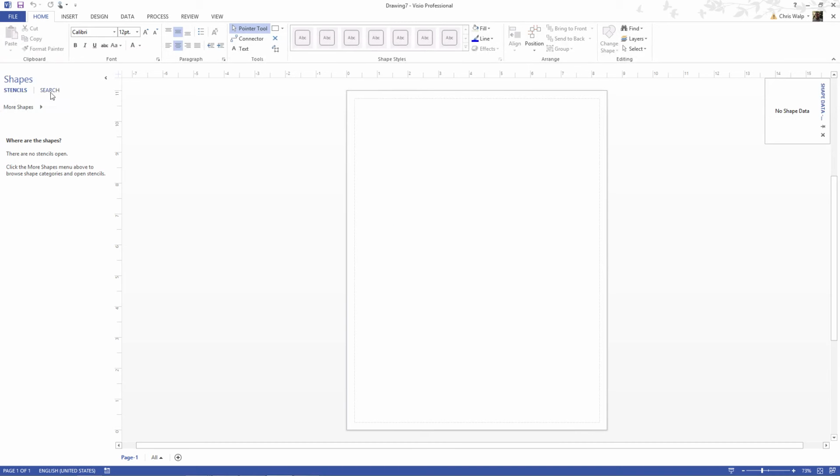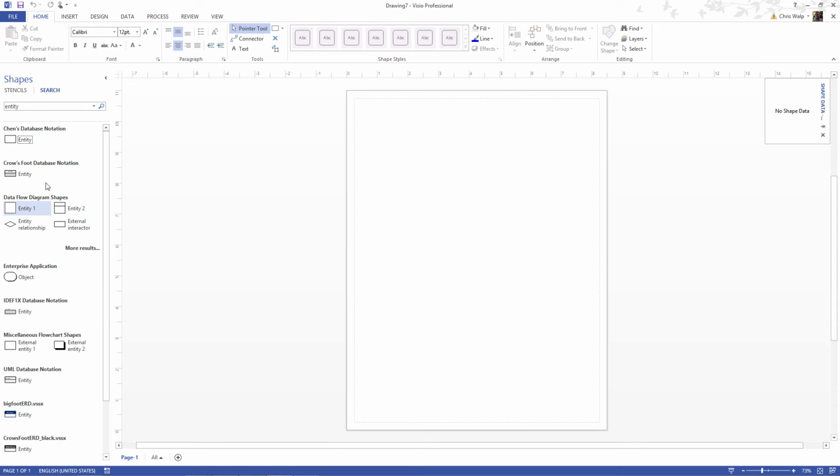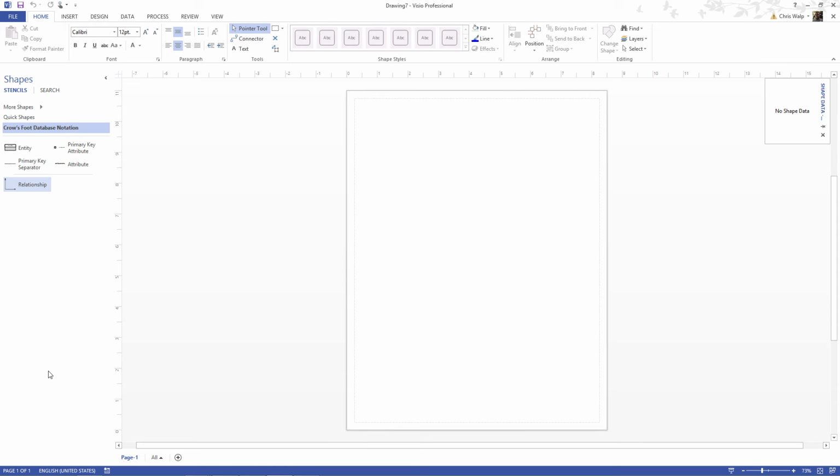I'm going to come up to my stencils, and I'm going to come in here and search for the entity shape. And this should open a list of stencils, and I'm going to choose this crow's foot database notation stencil as a starting point. Now I'm going to right click on the name of it and choose Save As.